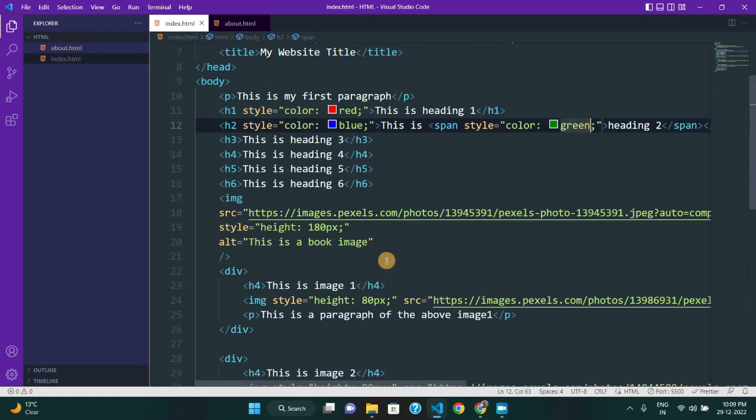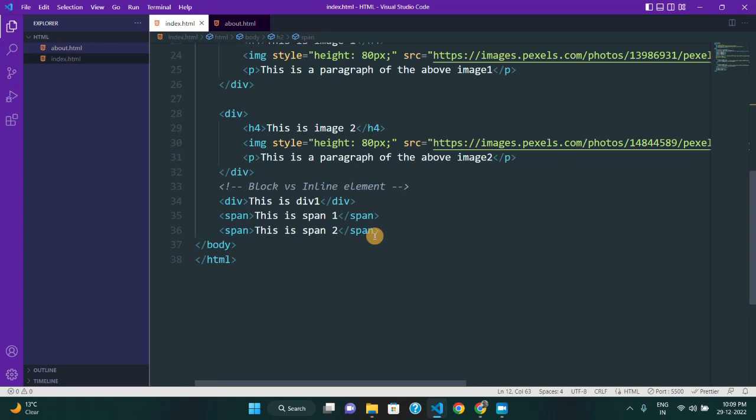Now you have understood your paragraph tag, heading, image, div and span. You also understood the difference between block level element versus inline element. Now let us move towards listing. Let's just say you want to list some items on the web page. So how can you do that? You can do that using the listing tags that we have in HTML. We have two different types of listing tag, ordered list and unordered list.